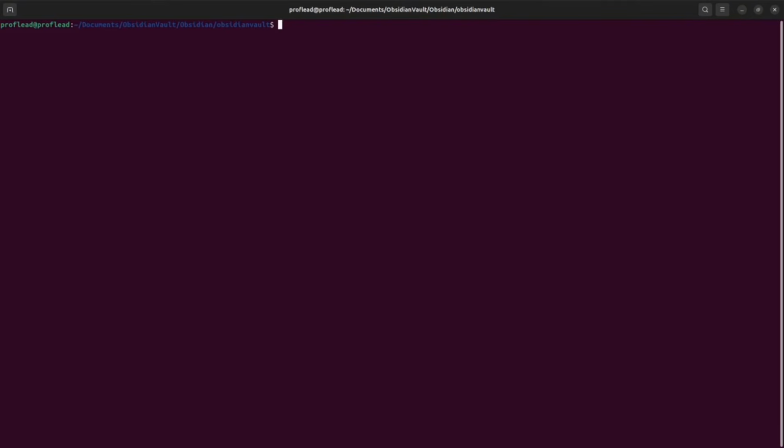I'm going to use terminal again, and you can do the same. Terminal is available for Windows, Mac, and Linux, so you can follow me. The first command that we're going to use is ssh-keygen.